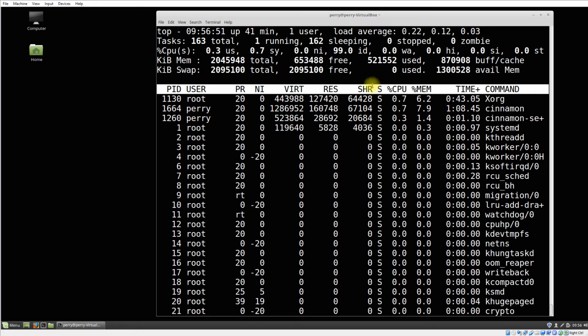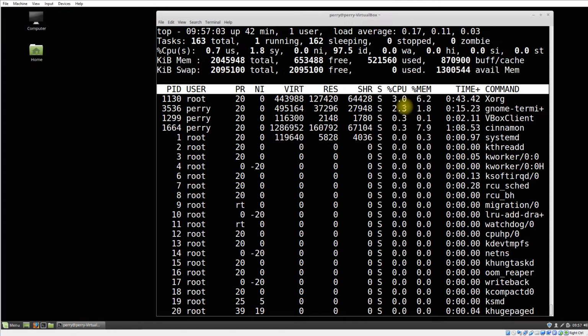Now, how are these sorted? You may have figured this out already. They are sorted by CPU usage. That's why the order of the list keeps changing. Whatever is using the most is going to be first, and the second most, the next line, etc., all the way down.